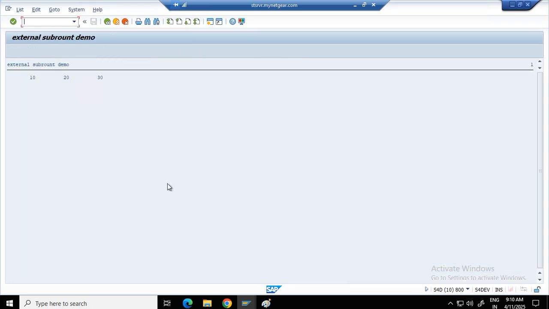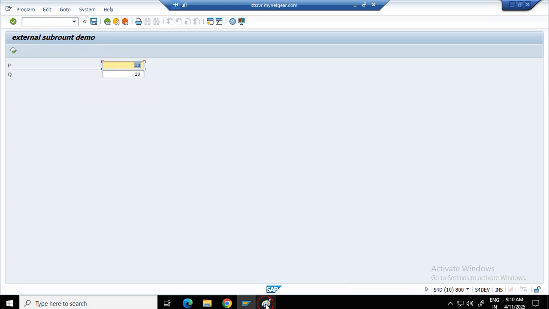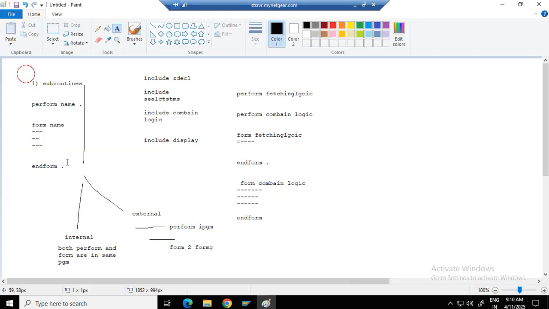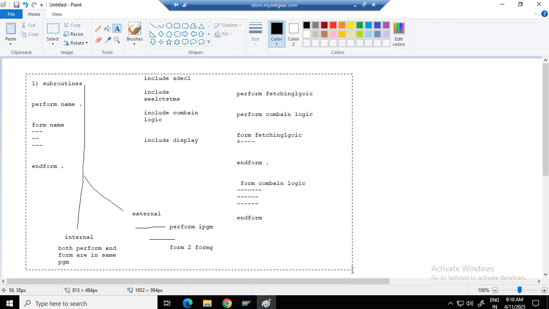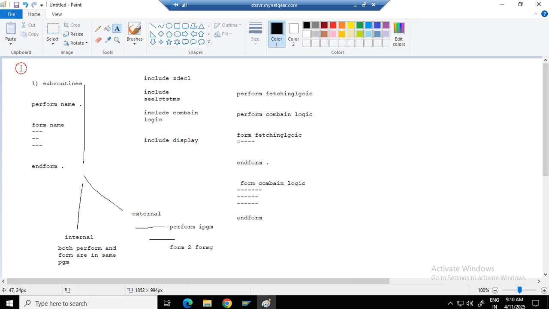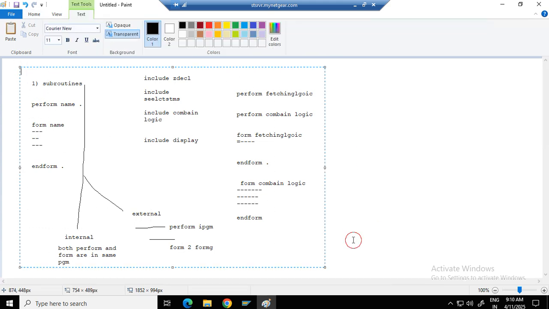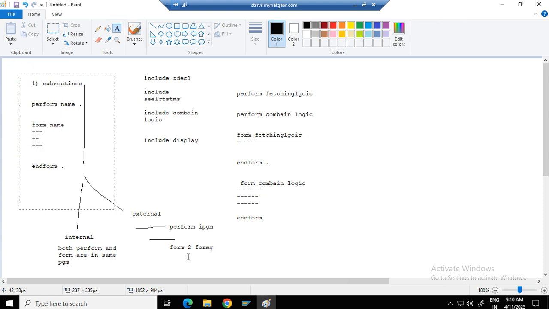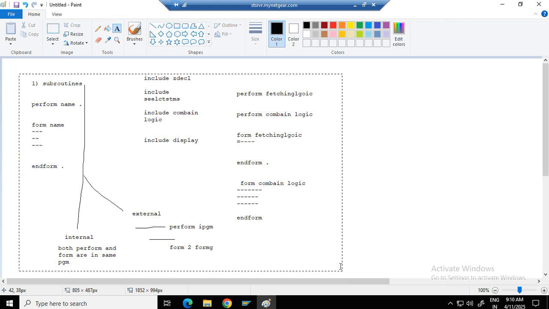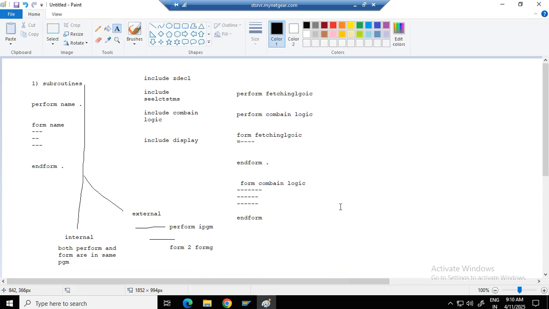Any doubts in these PERFORMs and subroutines? Are we clear with the subroutines? It is a very important concept in our everyday life. Going forward, after one week, every day we will be using these subroutines. Is the concept clear, everyone?